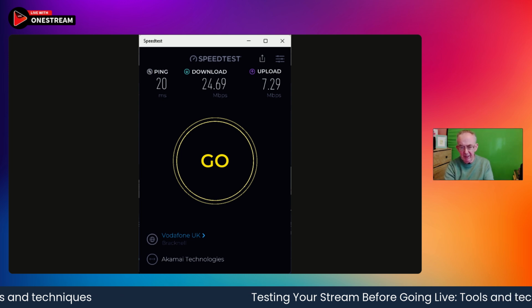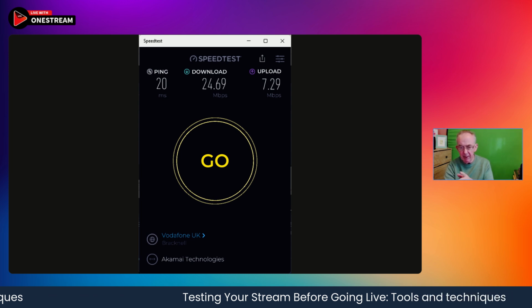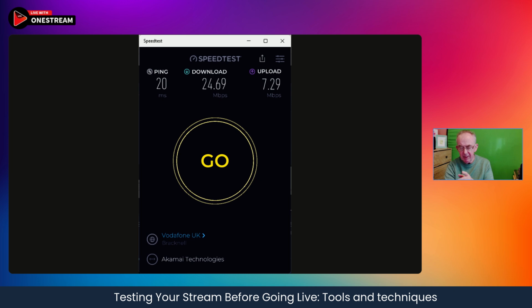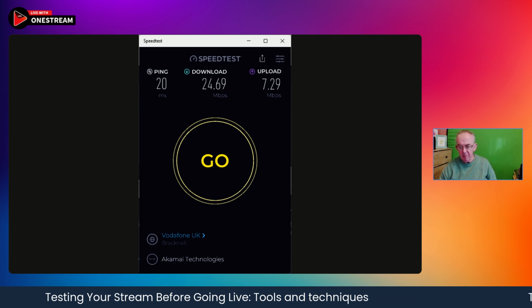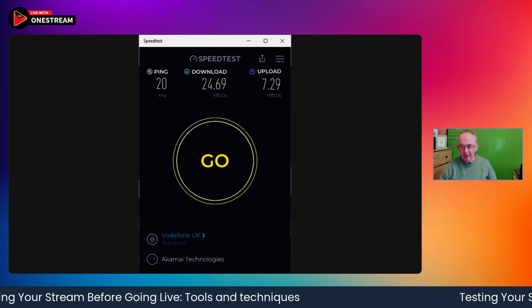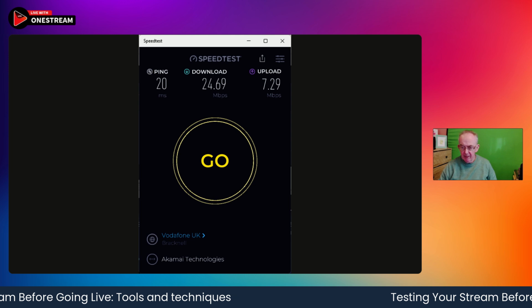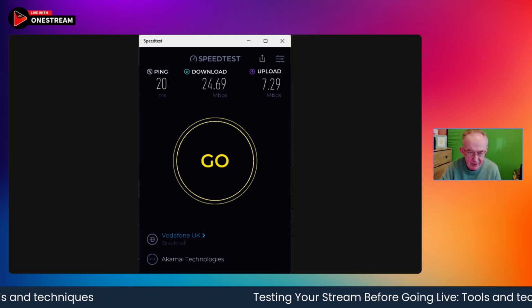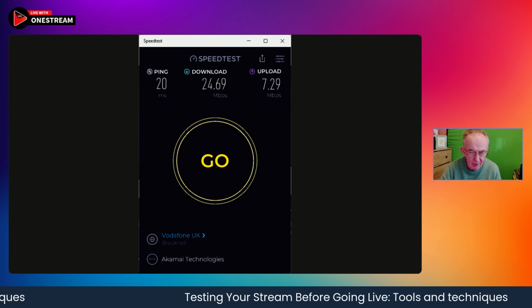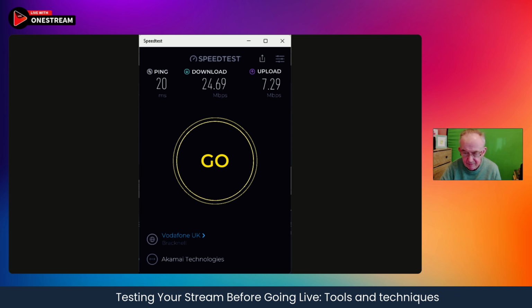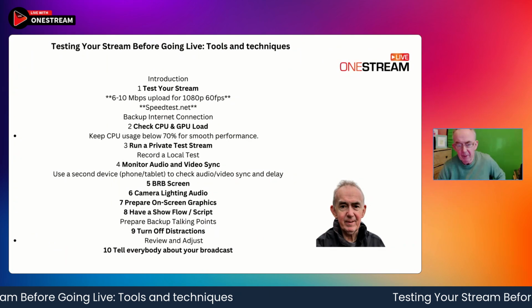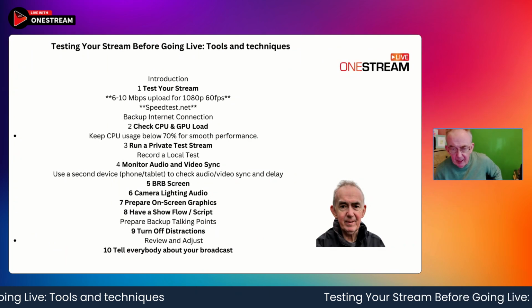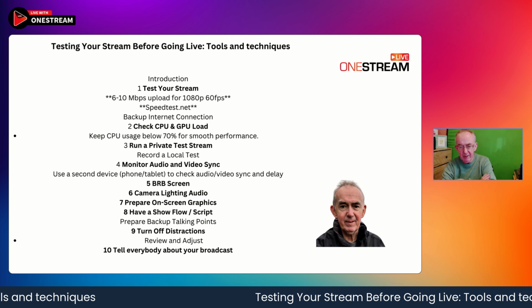So test using speedtest.net. Use speedtest.net to actually check your speed, and do try and have between 5 and 10 upload, because it's the upload that is the one that counts. Speedtest.net is the app I was using there. I put it in the show card here.